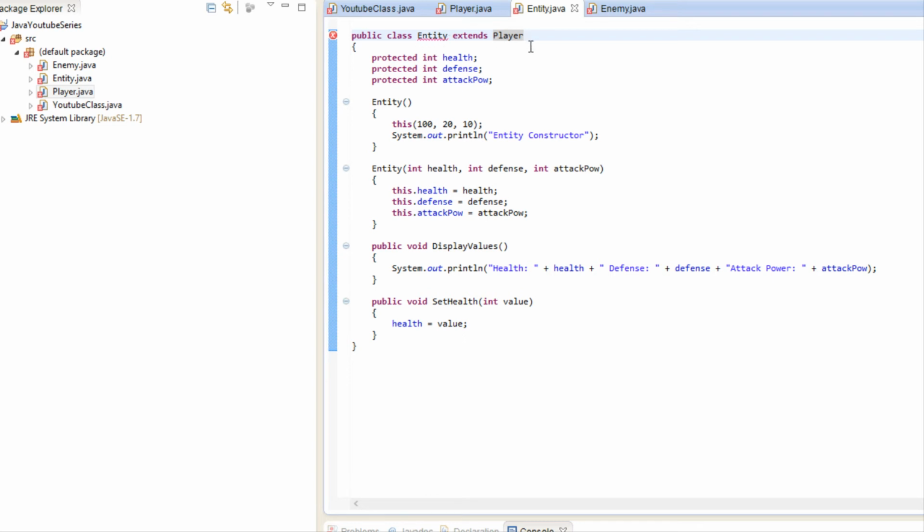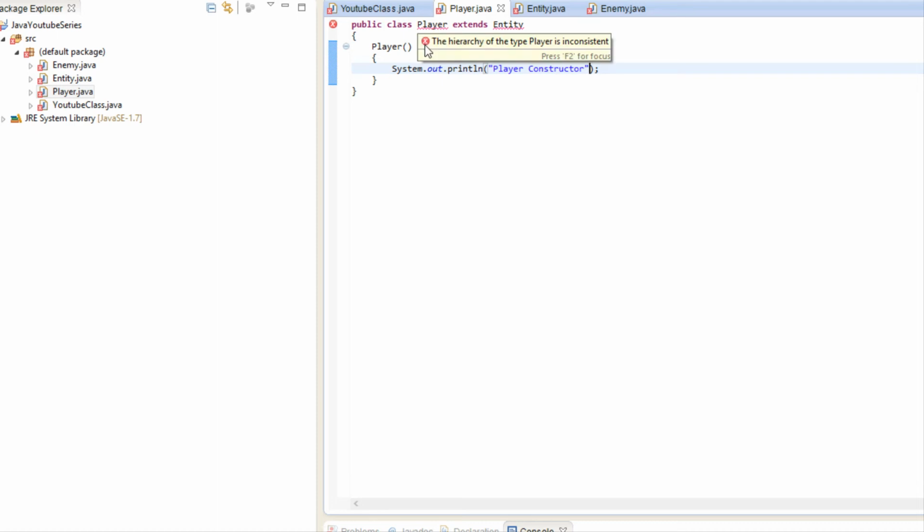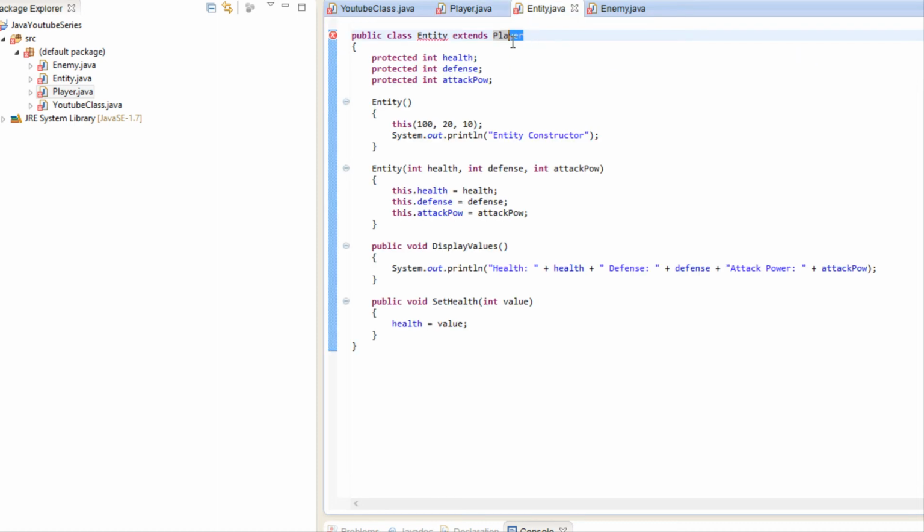An entity is a player. An entity can be a player. An entity can be anything else, right? But an entity is not particularly a player. It can be, but it isn't in every single instance. But this makes sense: a player is an entity. And that's how you want to look at it when you're actually creating objects.